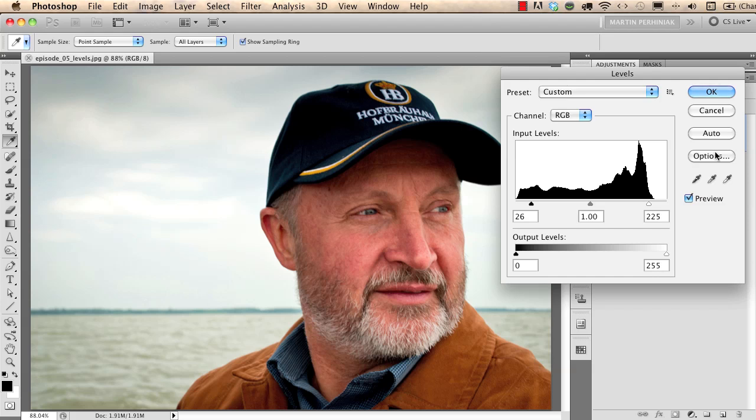And now that we know lots of things about color modes, bit depth and histograms, we can concentrate on working with layers. And that is going to be the next tutorial.